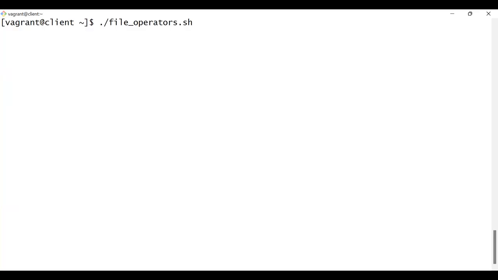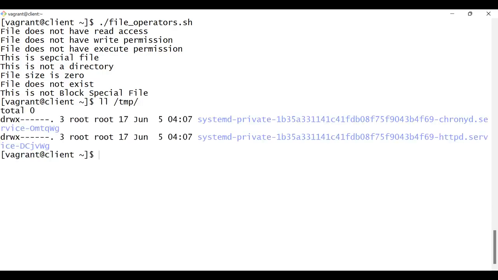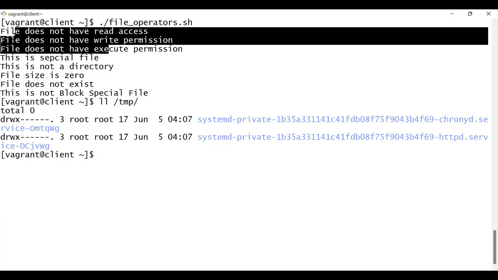Now if we run this, what does it say? The file itself is not there, right? So the file does not exist. We didn't create it. In the temporary folder, test.sh is not available. So the file itself is not available. Then how is it going to have read access, write access, execute? Obviously not, right?